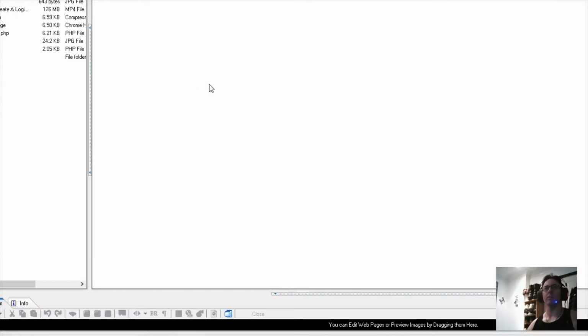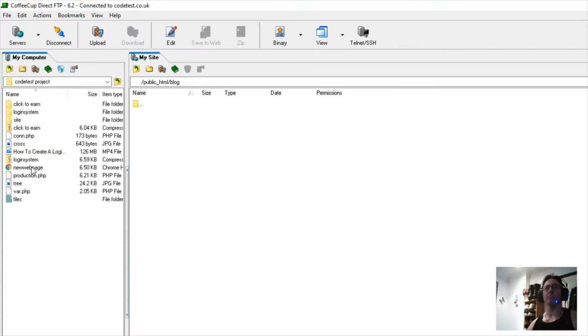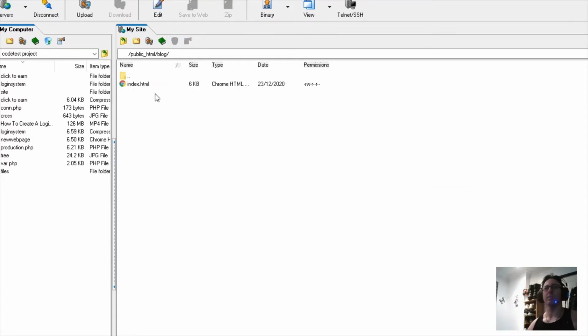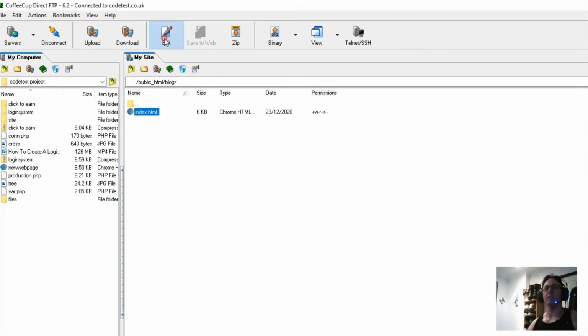Firstly we want to put the code that I just got, and we'll put that in. I've got an HTML document here that I can actually upload. You just need to put an HTML file in this folder to create the web page. So I'm going to upload this. Now I've got that in there, you want to rename it and call it something like index.html. So I've renamed that, and I'm going to edit it.